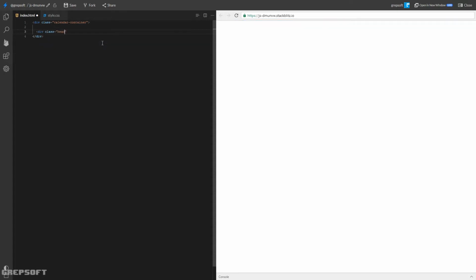So I'll just call this header, and this will be our header. I'm just going to move on and then create another container which will hold our time slots. So I'll just say class equals time slots container. Usually when I'm designing these kinds of apps, I just create a high level skeleton for my project, and then I can go around and start adding things.